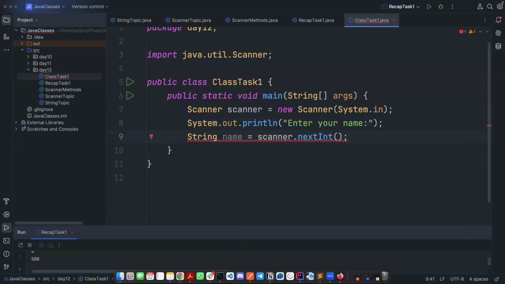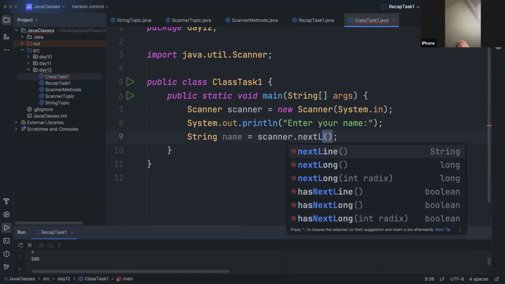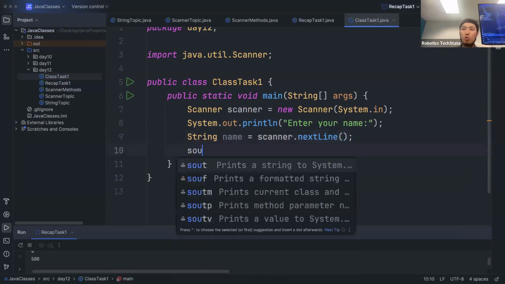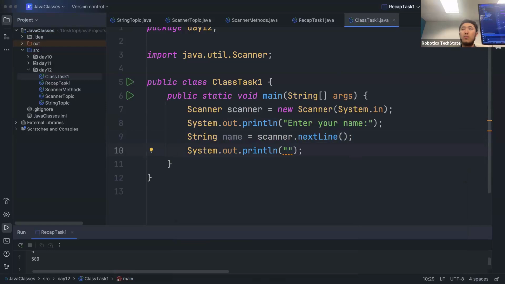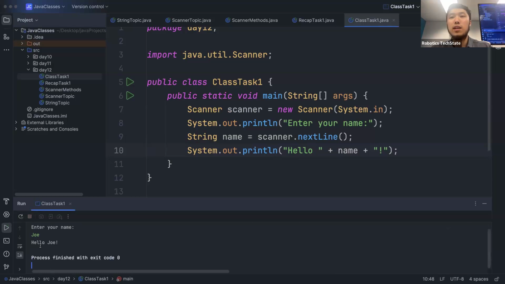Scanner.next then. Why is there a red line, guys? It should be next line. Should be a next line method. All right, next step is to create system out print line. Hello plus name and exclamation mark. So I run this. Yeah, it worked. Hello, Joe.